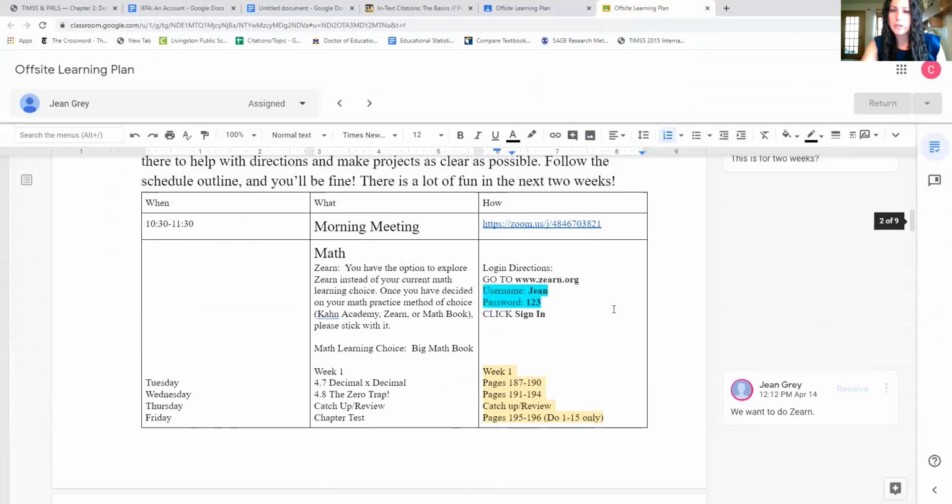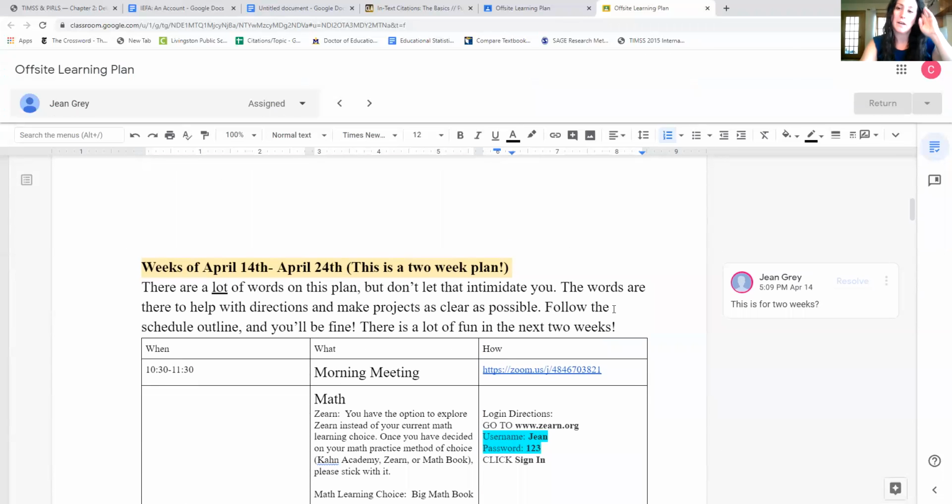The highlights of the offsite learning plan, the individual learning plan, is that the due date's set for the end of the year. It's ungraded, so you can turn it in and return it as many times as possible, and you're not assigning points to that. And then parents and students know how to get into this plan.